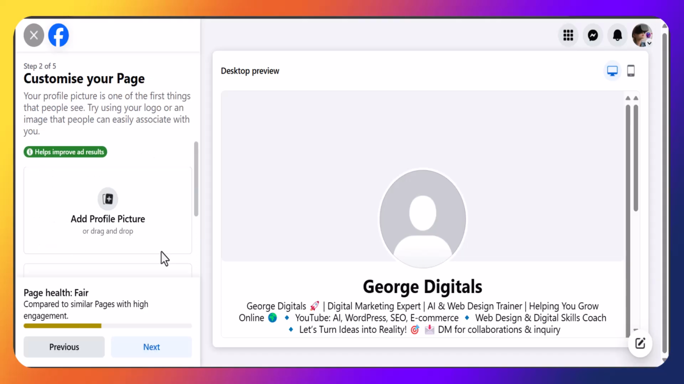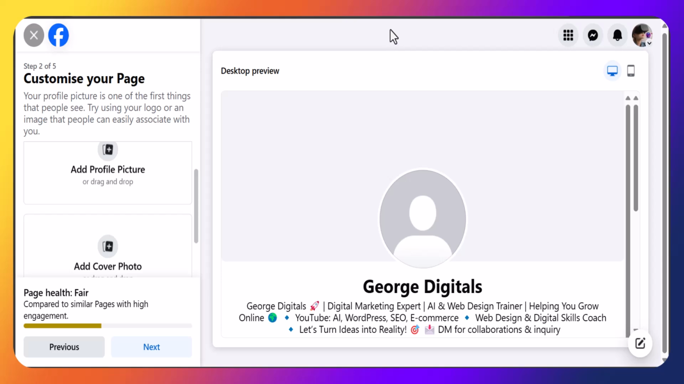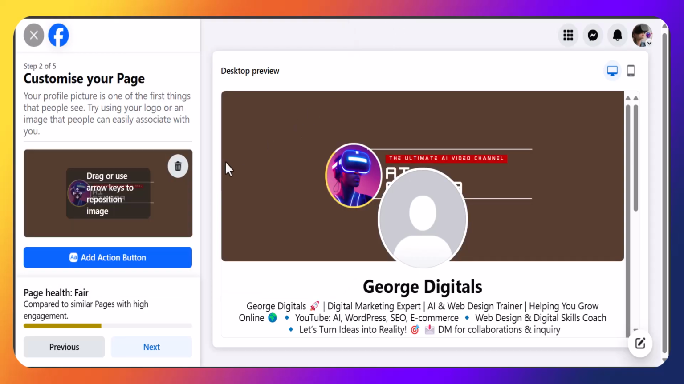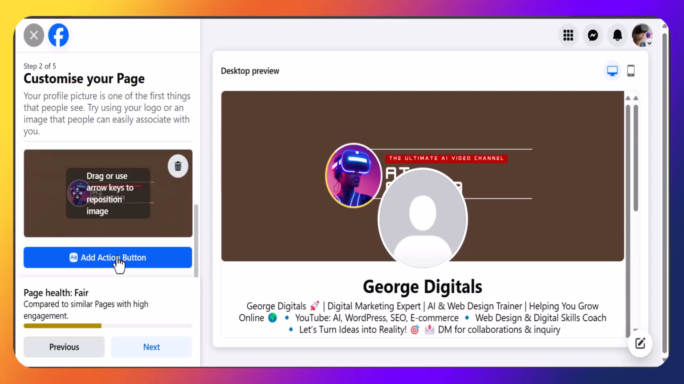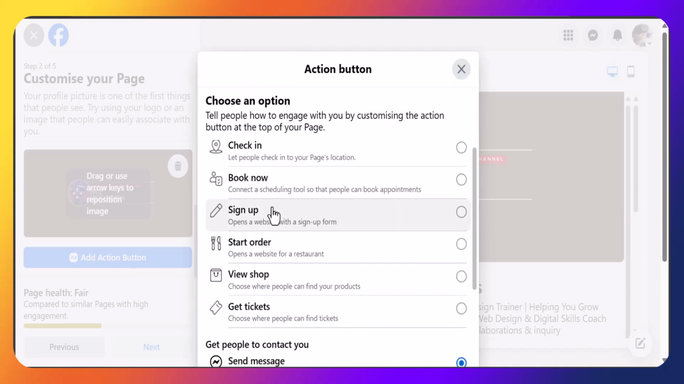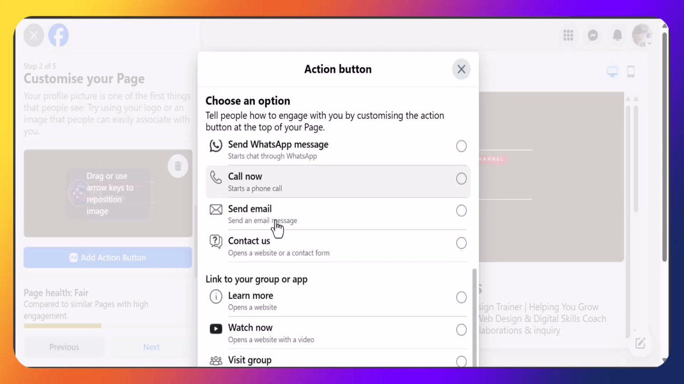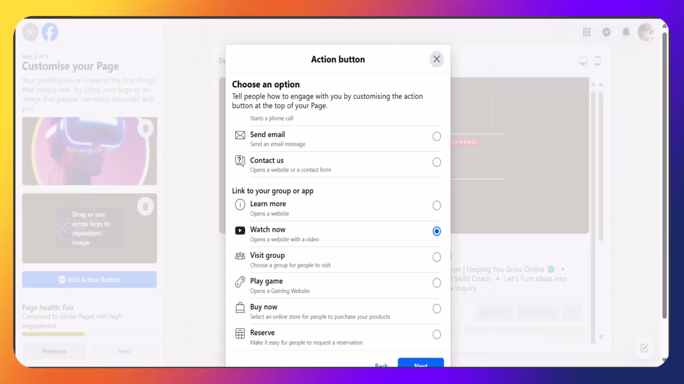So once you click on next, you have to put your profile picture and your cover photo. So once you've done that, the next thing is to add an action button. So just click on try it. You can put sign up, check in, depending on what you want people to do. So let's say watch now is what we want to use. Then scroll down, click on next.